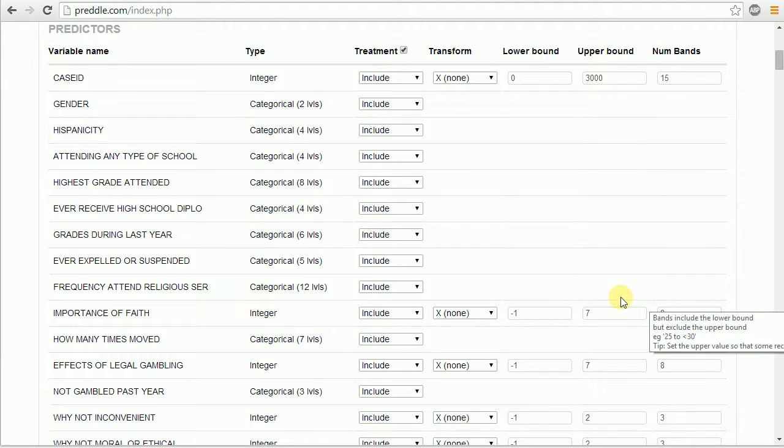For example, though not in this data set, for age the values might range from 17 to 89. The lower bound you set might be 15, and the upper bound might be 90, giving a range of 75, 75 being 90 minus 15. And the number of bands within this range might be 25, so that there are 25 bands which are 15 to 20, 20 to 25, all the way up to 85 to 90.